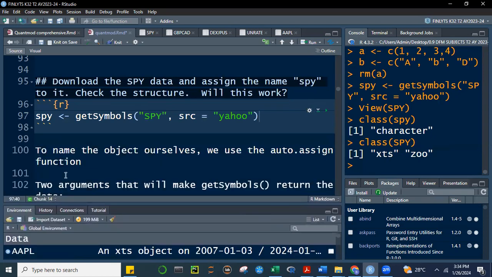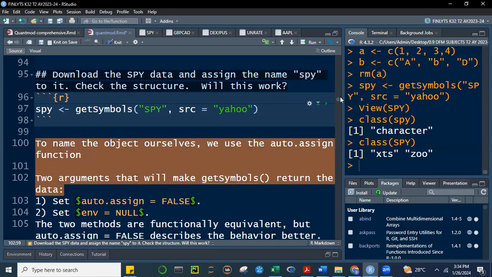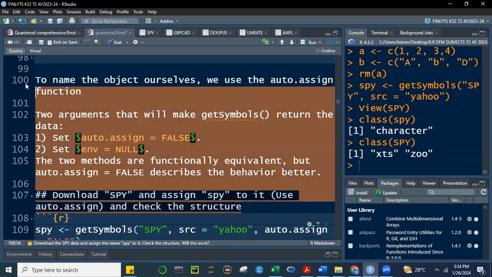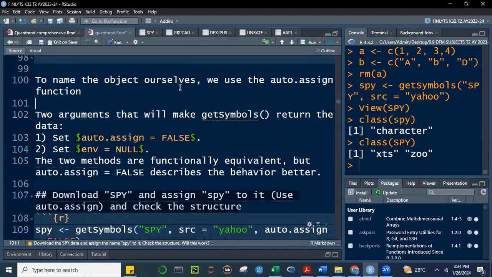Ito muna, no? Some notes here. Okay, sandali. So copy nyo tong notes na to. Control C. Let me chat this. Kindly copy this sa chat box. Okay. Kindly copy that class and let's discuss this.